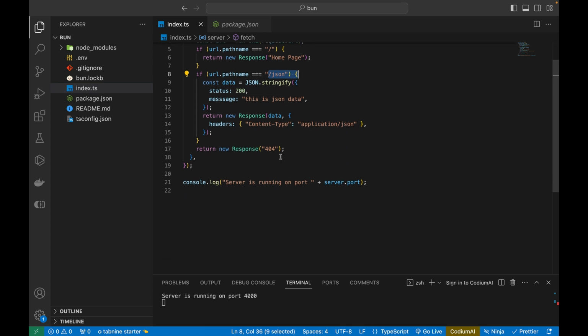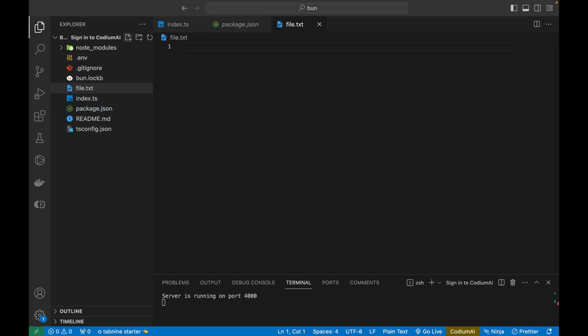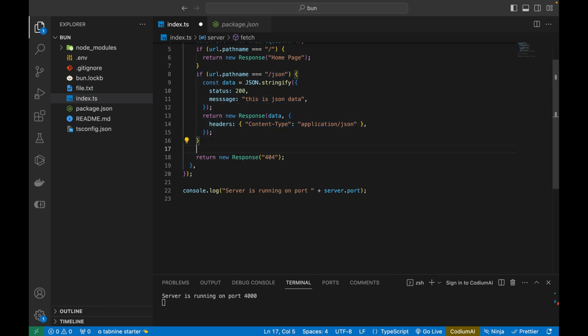Now let's create another path, and in this path I will be fetching the data from a file, and then I will be returning the data of that file. And I just showed you that we have the Bun.file function that we can use. So in here I'm going to create a new file, and let's say file.txt, and inside it: this is file data. Okay, let's close it, and inside this index.ts file, let me just copy that if statement that I have written above.